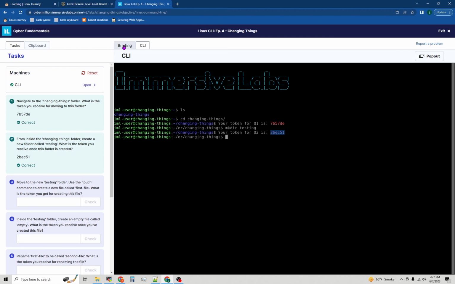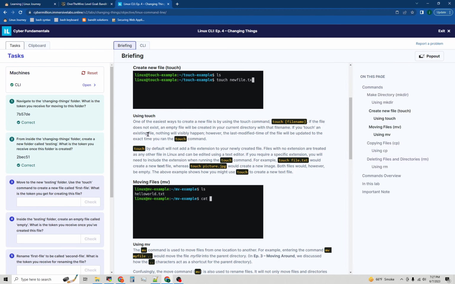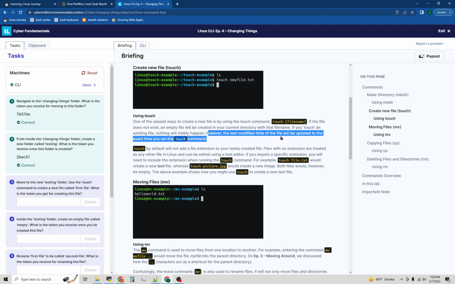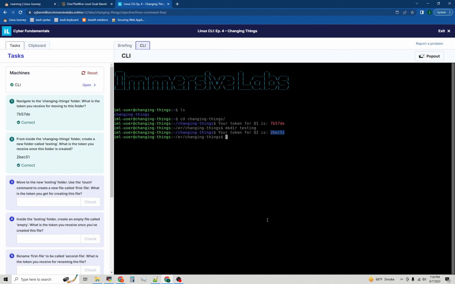All right, let's learn about touch. Using touch. One of the easiest ways to create a new file is by using the touch command, touch file name. If the file does not exist, an empty file will be created in your current directory with that file name. If you touch an existing file, nothing will visibly happen. However, the last modified time of the file will be updated to the exact time you ran the command. Yeah, that's actually pretty good.